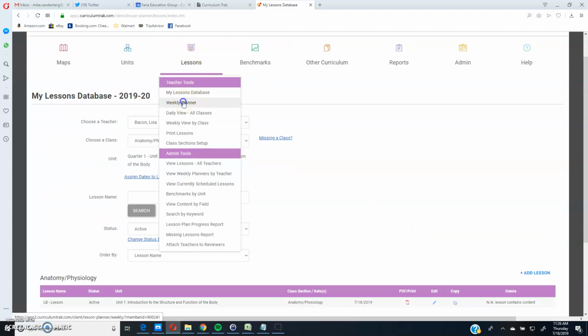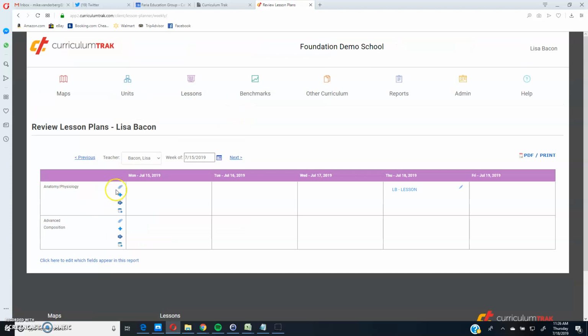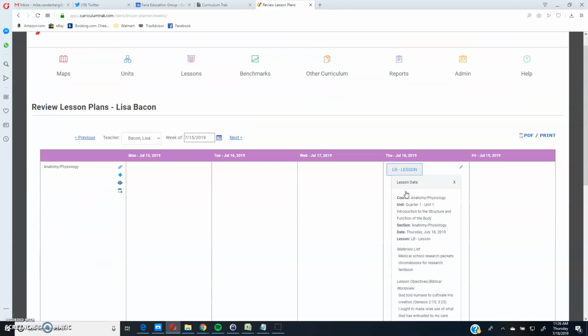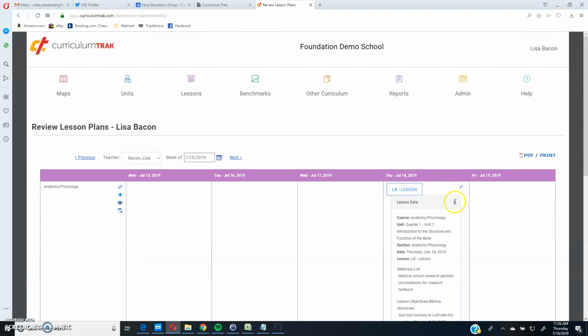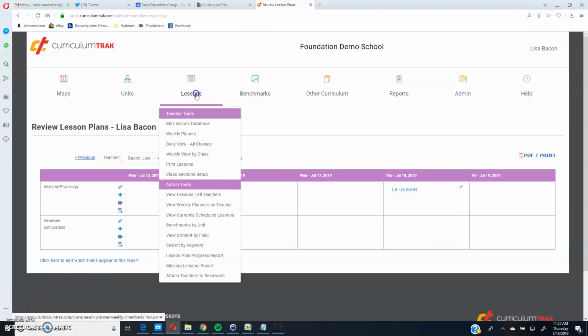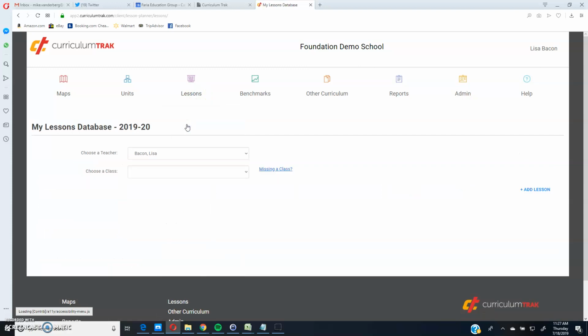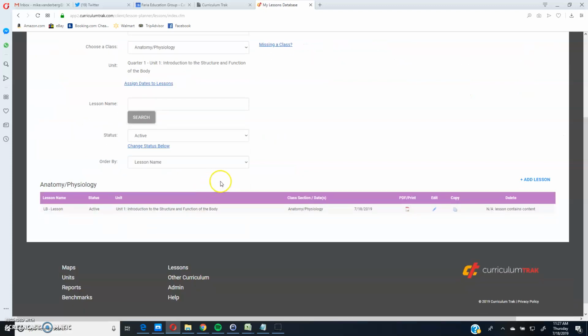And furthermore, if I go to the weekly planner, notice there it is on the 18th, that LB lesson that I just copied from that other teacher. So let's go back to that lesson. That's how you can copy it from another teacher, but you can also copy it from your own account.